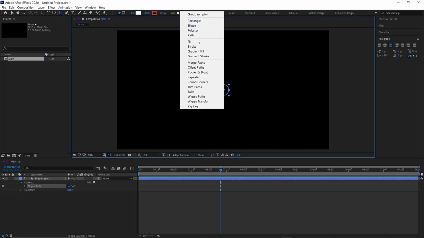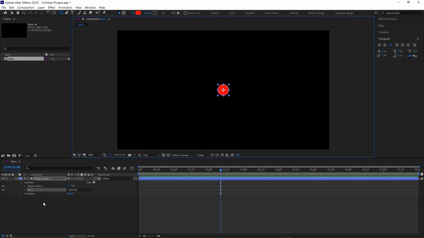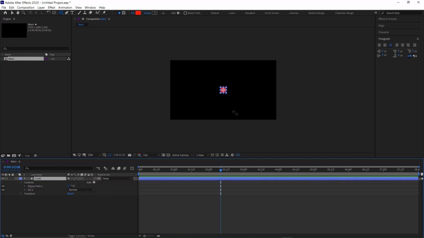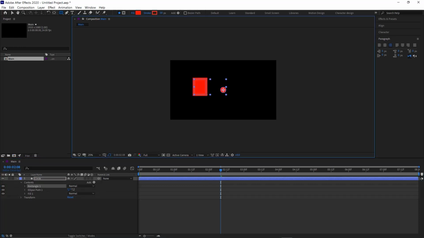Something to mention is that the layer order in After Effects matters a lot. So for example, if I put the fill above the path, now everything changed. So let's rename the shape layer to circle by pressing enter. Right now, if I want to move my shape layer, I can't do it because I am on the shape tool, and if I click and drag, I'm going to draw a shape. So to undo my action, I can just press Ctrl+Z.